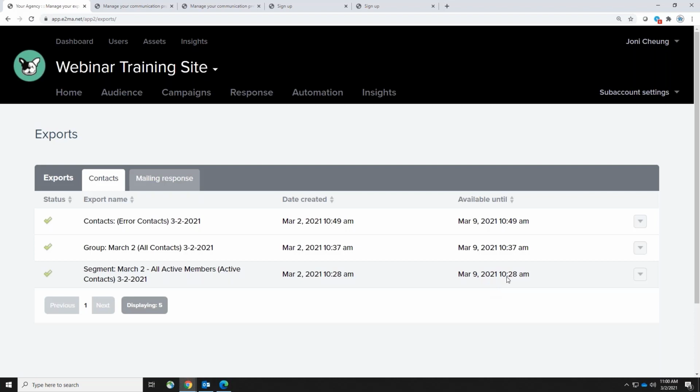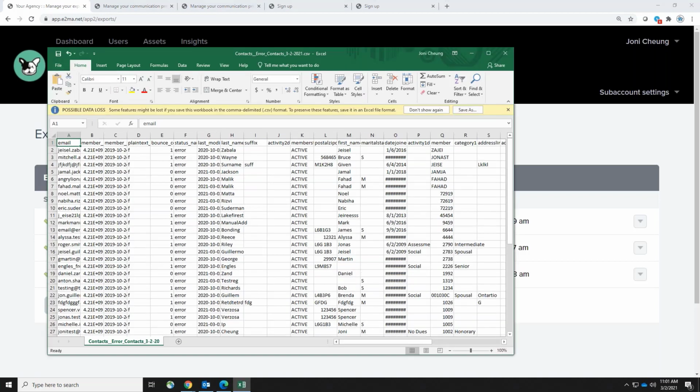On the far right-hand side, you have the triangle, and it just allows you to download the export. Truthfully, I usually just click on the name of the export, and then it starts processing. So once it's finished downloading, in the bottom left, you would just open it up, and then you'd be able to see the contact information. Or maybe it's your colleague that's going to help you out with this task. You can easily email it over to them.